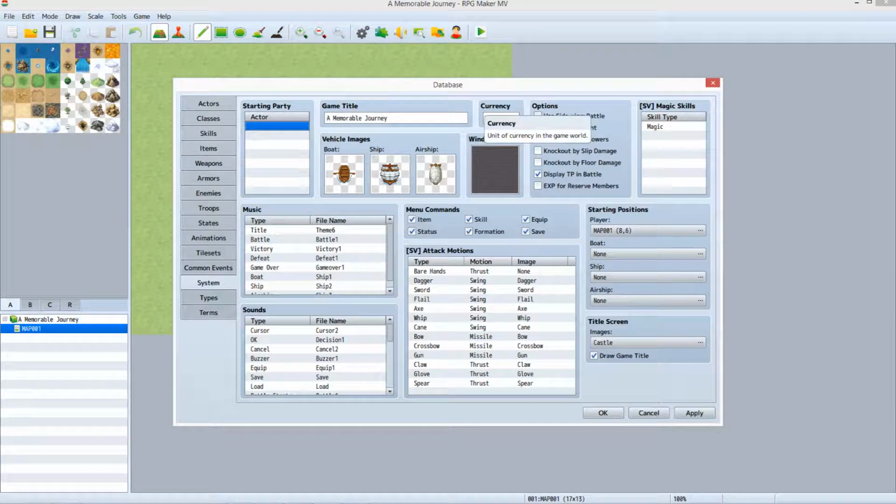Currency is where we can set what appears before the numeric value of our game's money. By default, it's G for gold, and I see no reason to change it at this time. Options is where we set up elements that have a major effect on the entire game. Before setting these, it helps to have a clear idea about how you want your game to work.